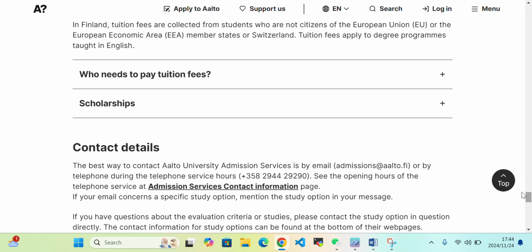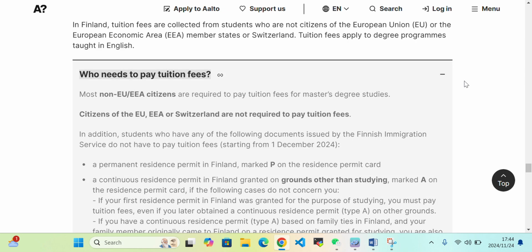So yeah, that was all. Here you can see the scholarships and tuition fee as well in detail.